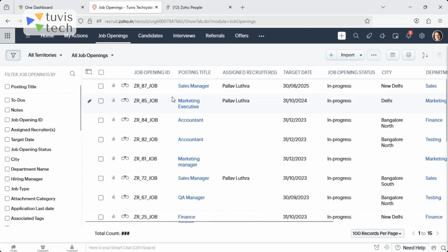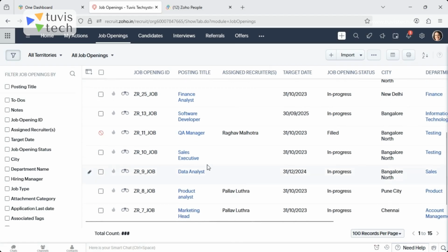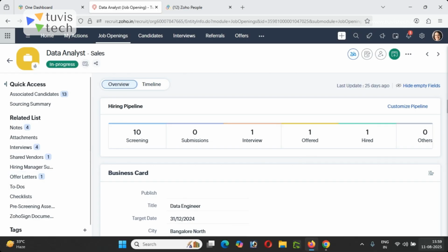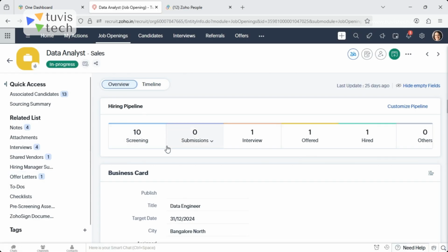Once you have added the job openings to the bulk import, the job openings will be parsed and added as records like this. Now let's see how the job openings look. So let's open one of the job openings here. When we open a job opening, it has a business card in this section, and above that you have the hiring pipeline. If any interviews or submissions have been made, or the number of people who are under the screening stage, will be viewed under this hiring pipeline.